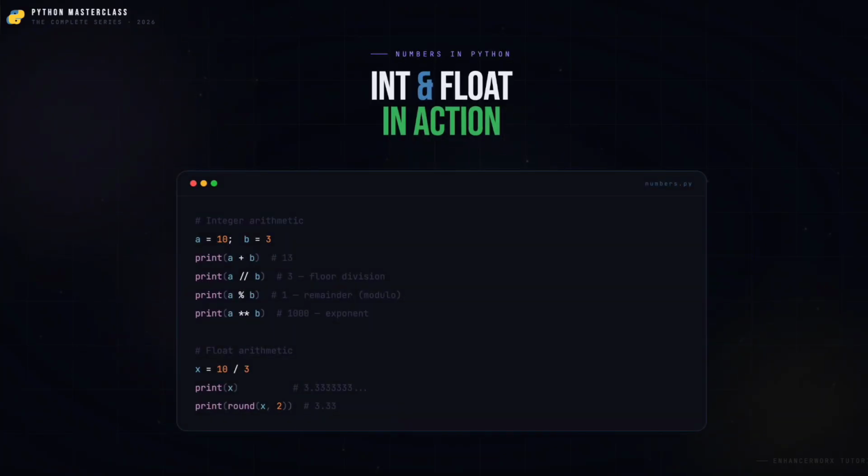Integers and floats are Python's numeric types. Integers handle whole number arithmetic with perfect precision. Python also gives you floor division, the modulo operator for remainders, and the double star for exponentiation, all built in.